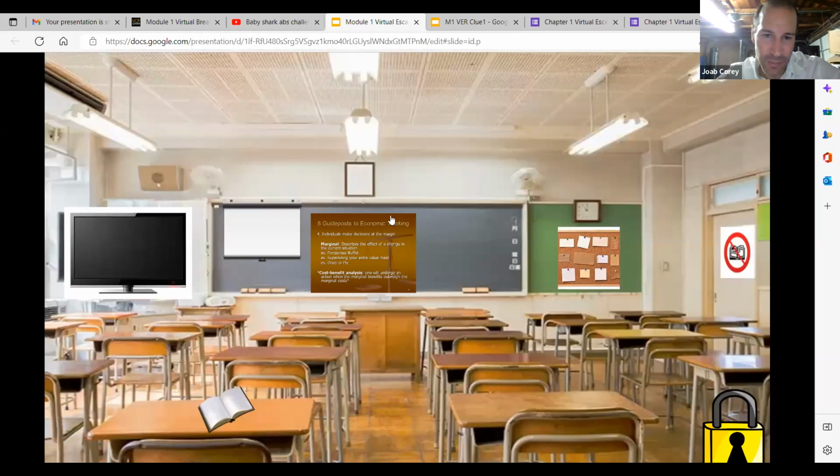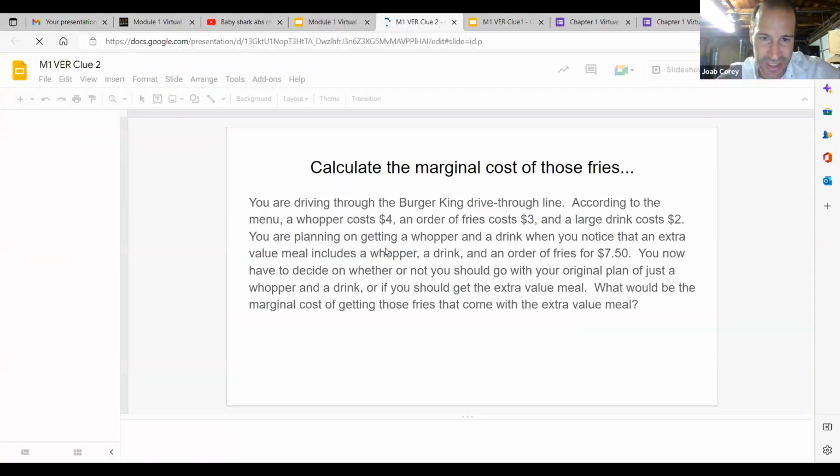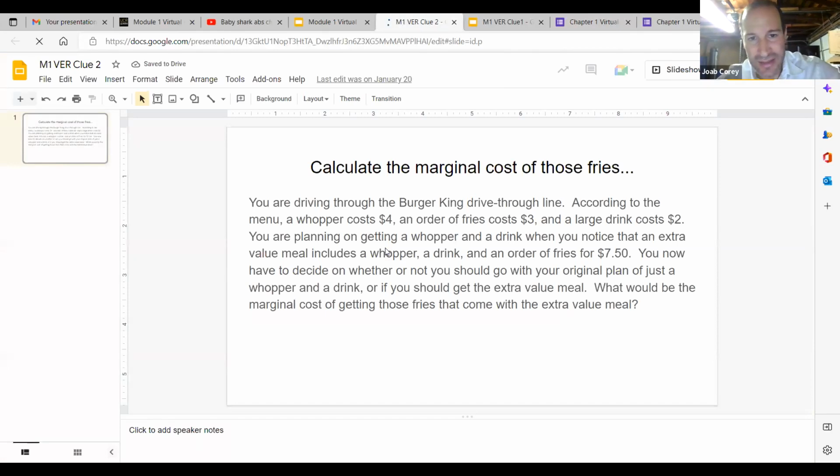You can poke around these rooms and maybe try to figure out some stuff for yourself. Here is another example of a clue. It says calculate the marginal cost of those fries. You're driving through the Burger King drive-through line. According to the menu, a Whopper costs $4, an order of fries costs $3, and a large drink costs $2. When you're planning on getting a Whopper and a drink, you notice that an extra value meal includes the Whopper, the drink, and the order of fries, all for $7.50.